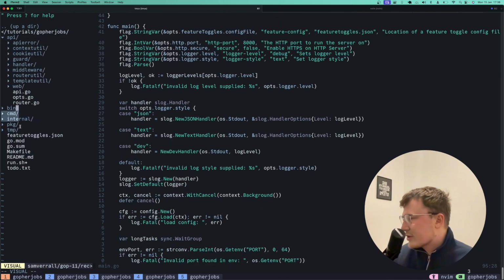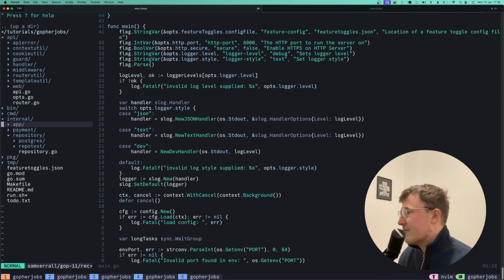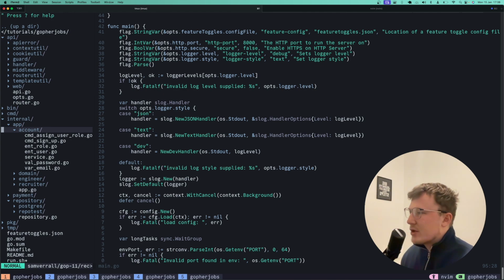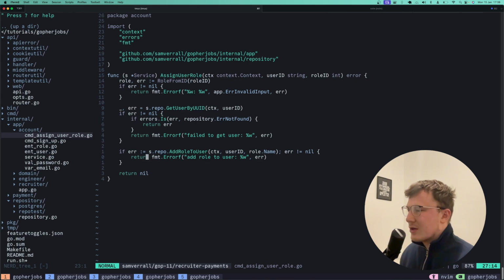So this service, for example, is split into different parts, right? The internal package here has the core business logic and some other stuff. The approach I've taken is that none of the internal business logic has logging in it, right? Now, there's a few reasons for that.